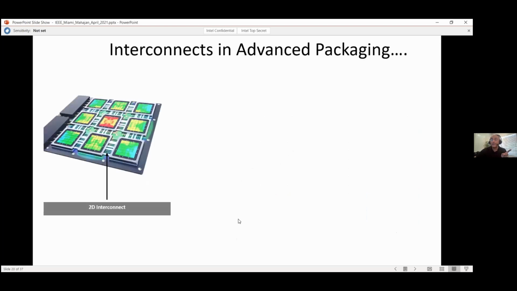To make this happen, interconnects are a key part of the discussion. So for purposes of this talk, I'll describe interconnects as if they are used to connect chips on a package or packages on packages in the XY plane. I call them 2D interconnects.